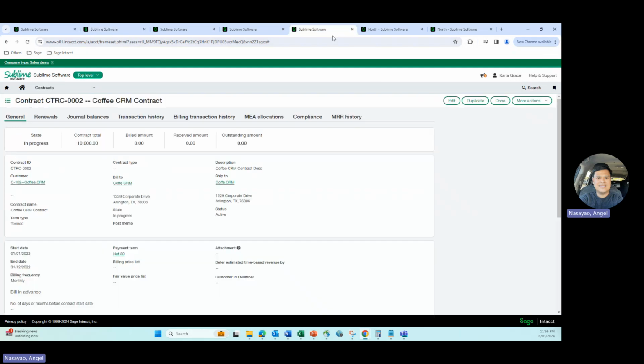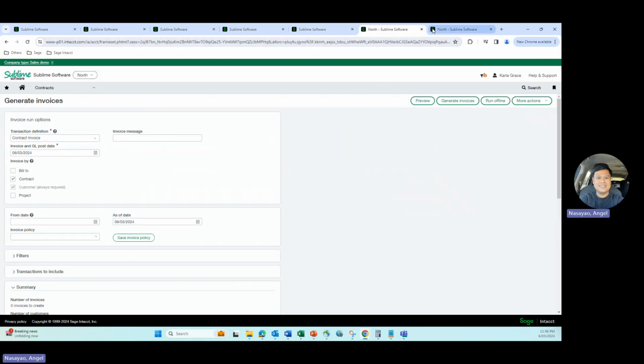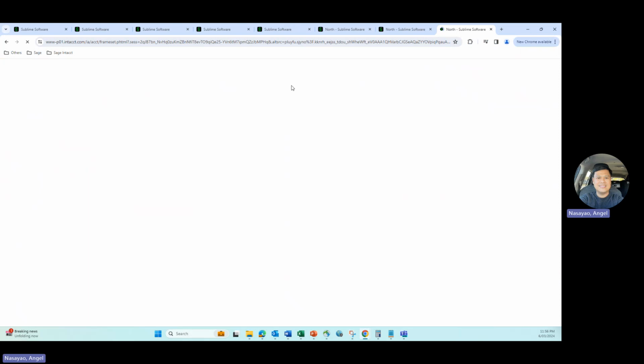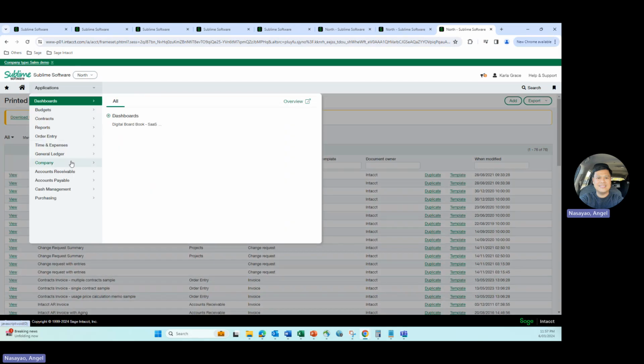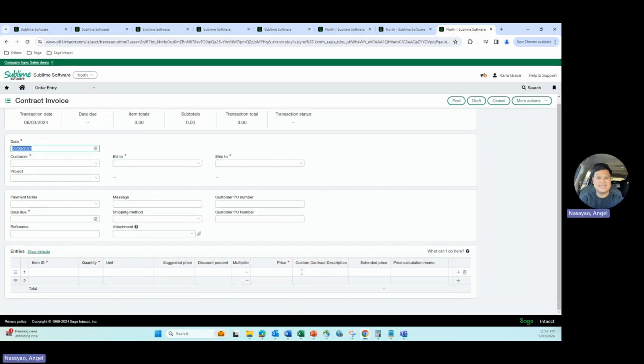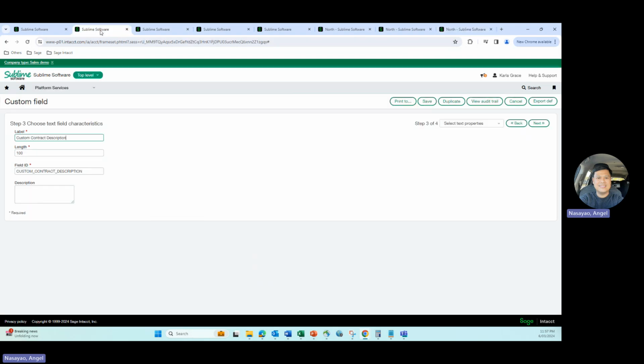So if I have a look at that invoice, let me just open up this one here. If I go to order entry, contract invoice, the data field is coming up here, custom contract description. All right.